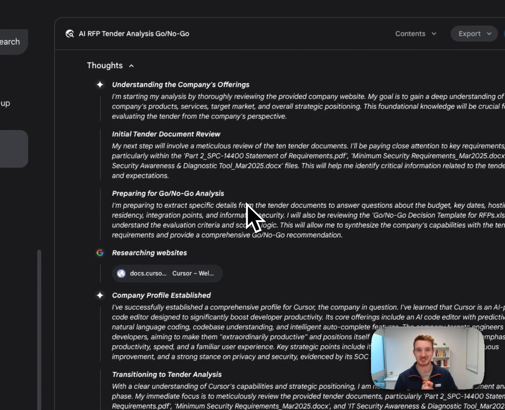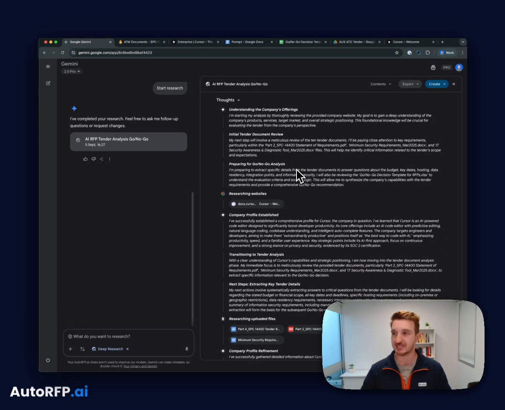Alrighty, I've given it some time. It probably took about 10 minutes all up, which is what you'd expect for deep research, especially for something that goes through 10 different tender documents, probably hundreds of pages, and uses the organizational context we provided in the website of Cursor to run a go, no-go analysis against that go, no-go decision template.